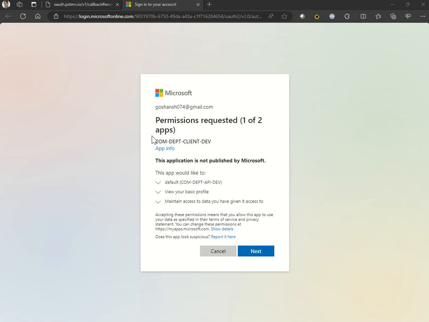So after correcting that, I am now able to log in, and it is requesting the consents. Permissions requested, one of two: that is my company-department-client application. This app would like to access the default scope, basically access this particular API, com department API application, with the default scope: view your basic profile, maintain access to data you have given it access to.